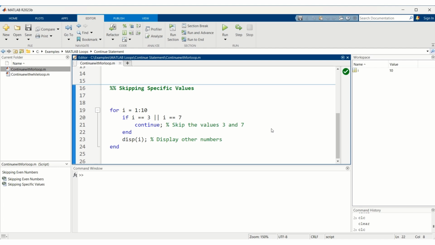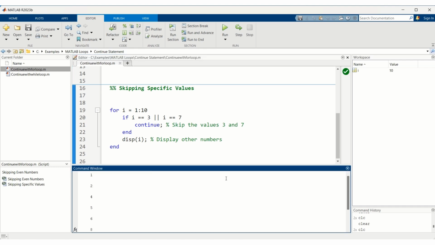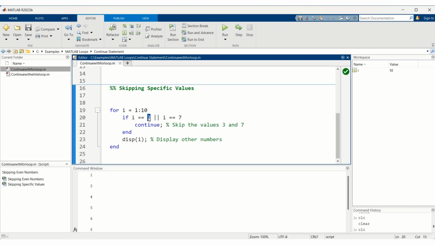You will get the numbers starting from 1 to 10, but 3 and 7 will be skipped. If I scroll up in the result, we started with 1, 2, but as soon as 3, this condition is met, what happened? It skipped the value 3. You are not allowed to display that value and the control goes back to the loop. Then the loop index was incremented to 4. This condition is false, so 4 is displayed here.